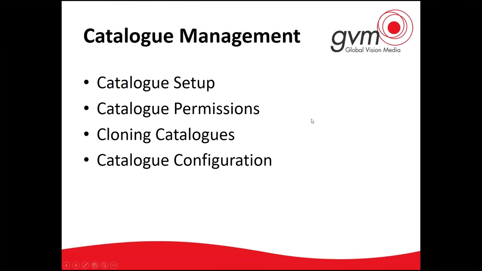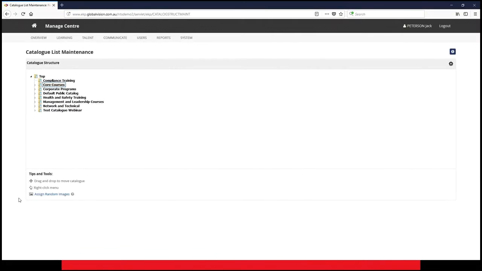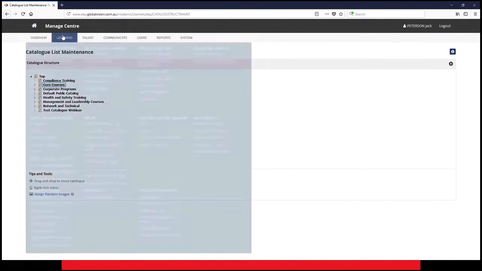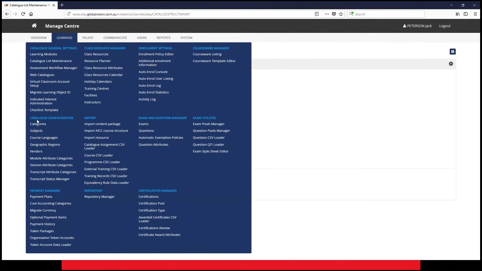Looking at catalog configuration, although this says catalog configuration, it is more of setting up some of the default items that we require when we are creating courses. The catalog configuration menu can be found under Manage Center, Learning, called Catalog Configuration, and there are a few things that are available to be set up, and once you have set these up, you can use these in the courses or learning modules.